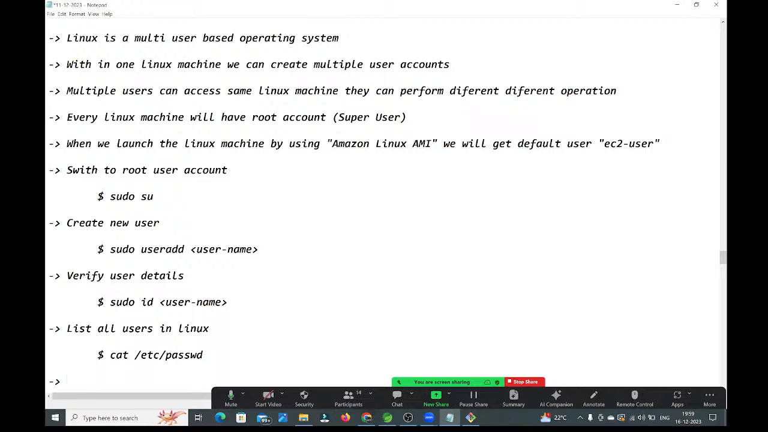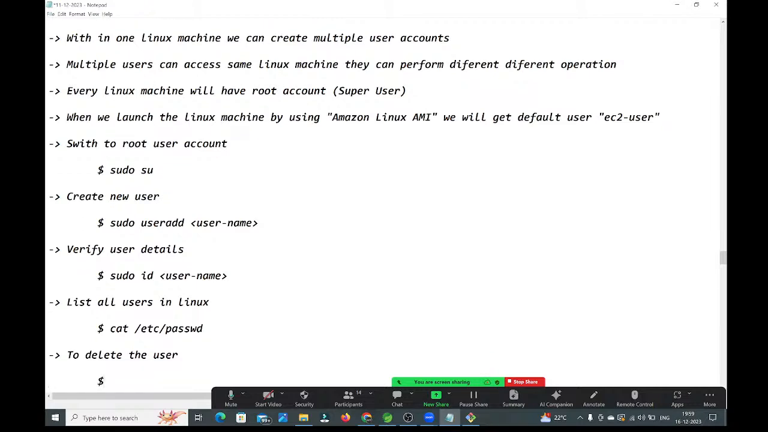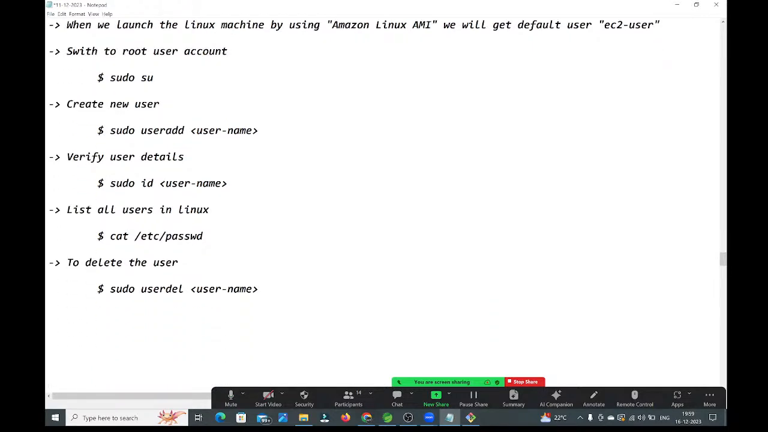Next, I want to delete the user. To delete the user, what command do we need to use? Dollar sudo userdel command, and the username we need to provide. Okay, next I want to create the group. To create the group, which command do we need to remember? Dollar sudo groupadd, and here you need to provide the group name.